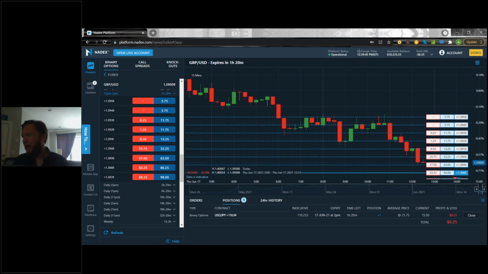Going across the top here, I don't want to spend too much time on this because I want to make sure we have time to get through everything. We have our exchange time, which is always going to be in Eastern. Then you have your available balance, which is just going to be how much you have currently available to trade. You have your total P&L, which is going to match up with this P&L down here.